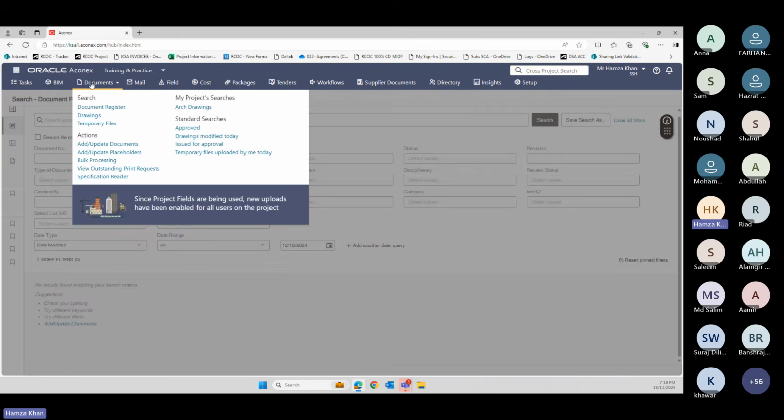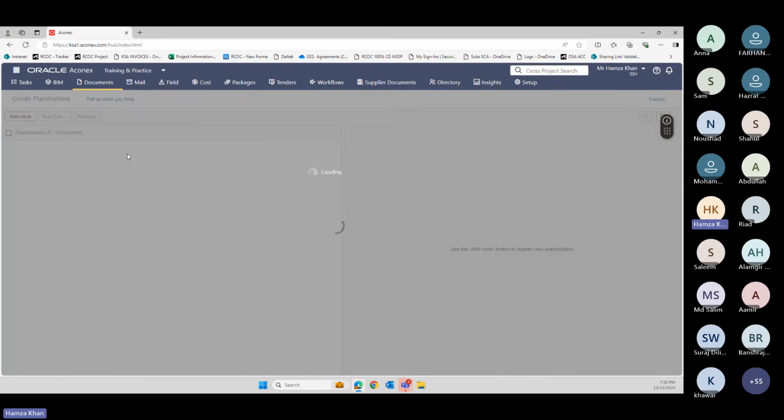So let's move to the document uploading part. Document uploading you can do either by directly uploading your documents, or you can create a placeholder. Now, why is a placeholder used? Let's say you have a report submission and you are not familiar what number to be given. So you can simply go to your placeholder.